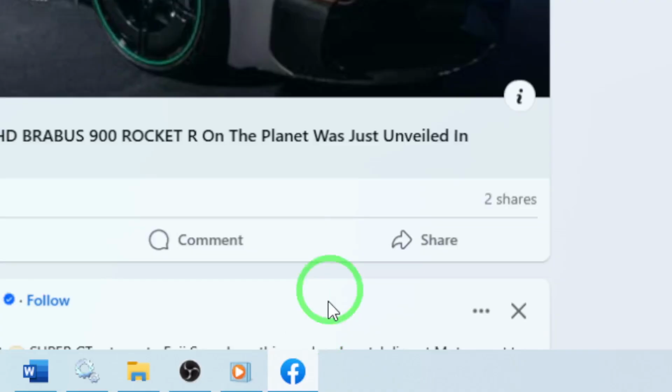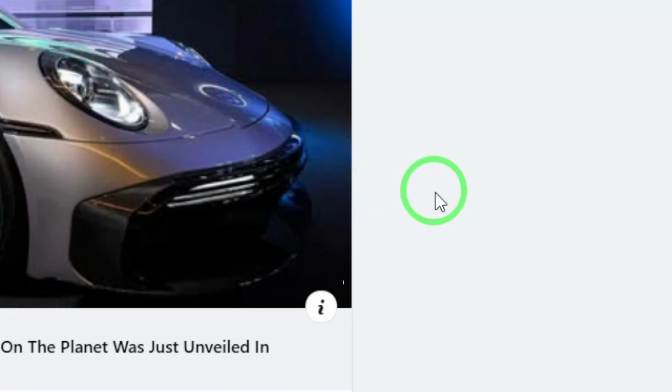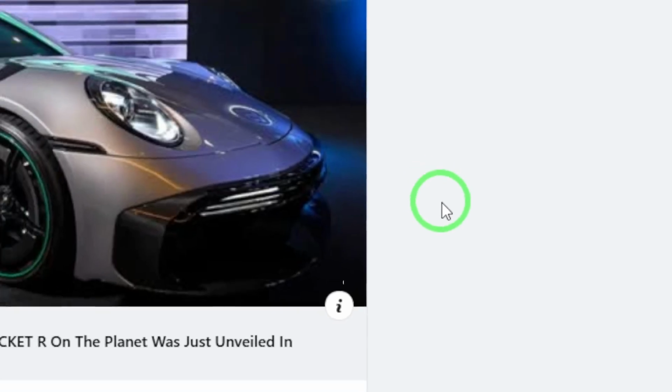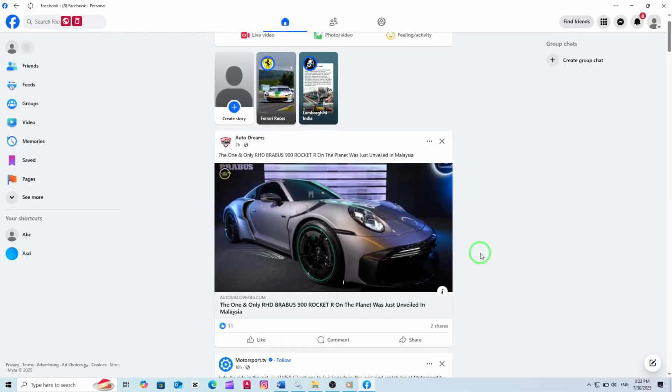If you haven't updated your app recently, it's always a good idea to check for the latest version so you have access to all the new features. Once the app is open, sign in if you haven't already. Next, you'll want to find the specific post you saved earlier.